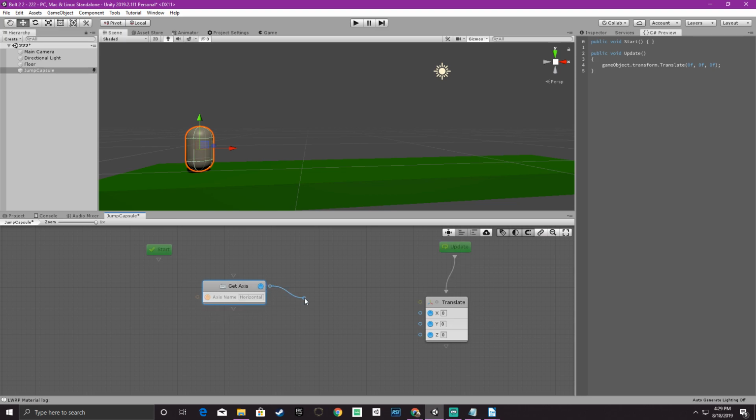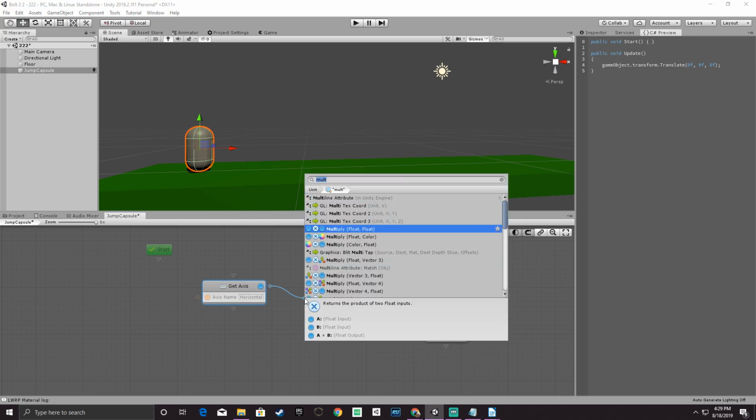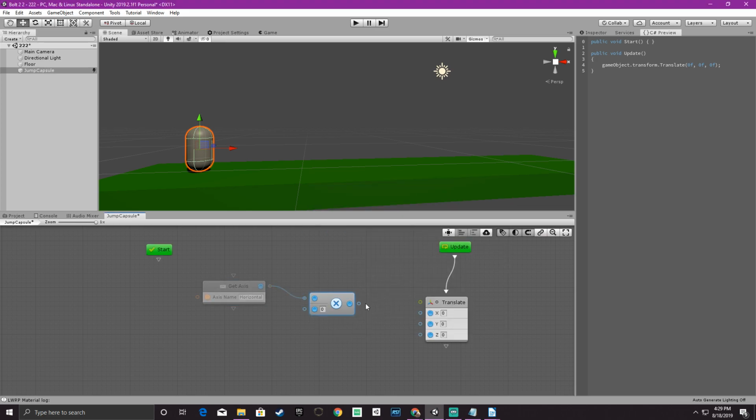And then we're going to put this and spread it here. We want to do multiply. I'm going to do multiply float by float and then connect it to the X. So here you go. You've got a nice setup right here, and everything's good. And you see right here, it's in the code. However, we do need one more piece of code here.